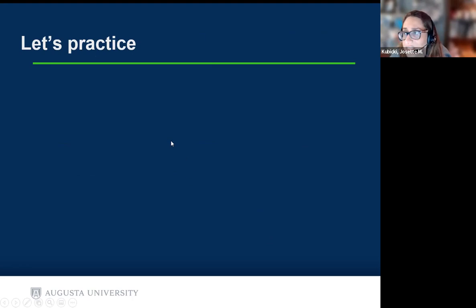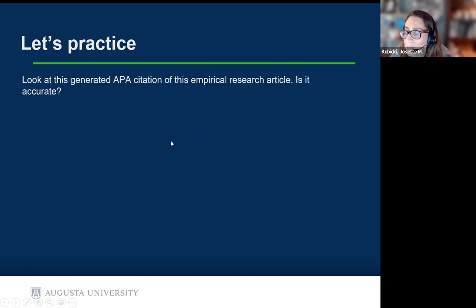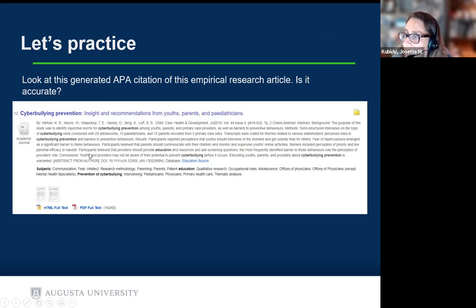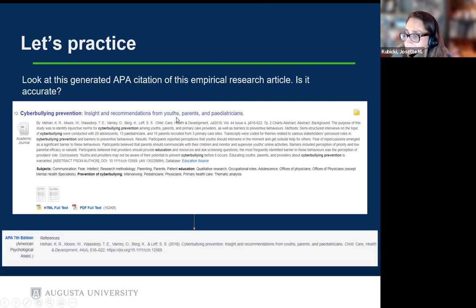Let's have a practice. So I'm going to look at this. I'm going to show you this generated APA citation of this empirical research article that I got from Galileo, and we're going to take a look at if it's accurate or not. So this was the record of the article, and below is the citation that it was generated with the cite feature.